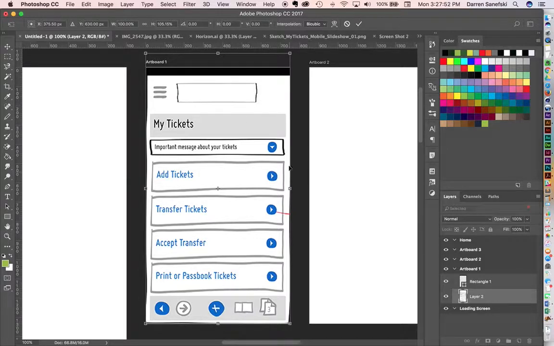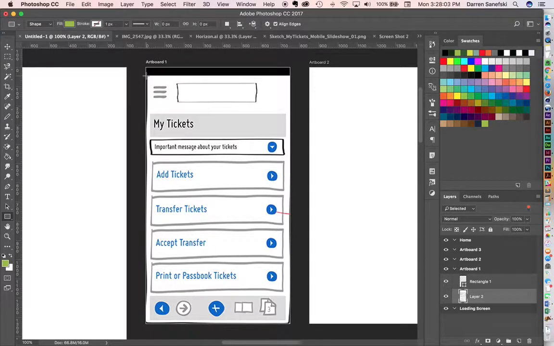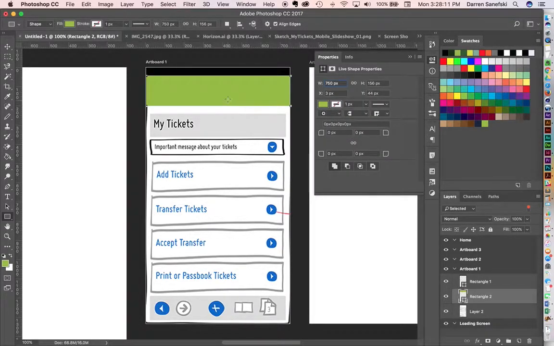And so a lot of this stuff is just done with rectangles to mock things out. So maybe I want to have my navigation, my header. Maybe my header's this big. Maybe it's this big. So there's my header, and in the header usually you have the name of your app and your hamburger.